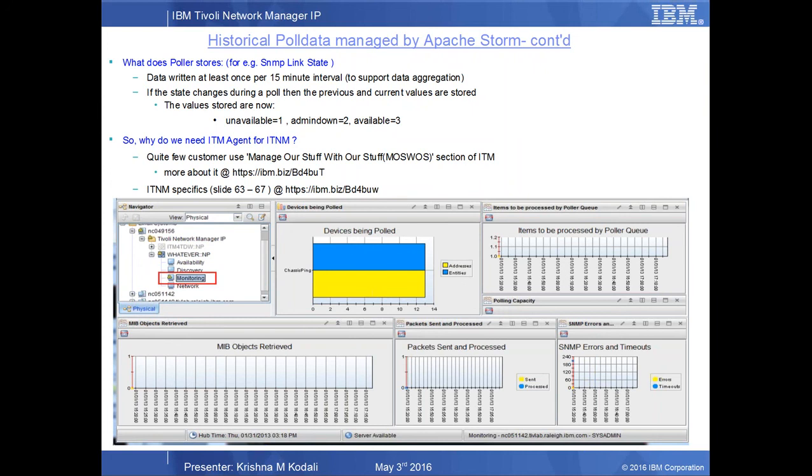I gave a presentation a couple of years ago which talks about the ITM setup completely and integration with ITNM. I've given the link there. Slides 63 to 67 are relevant for 4.2. If you don't need that availability monitoring of the process via ITM, then you won't need that integration.